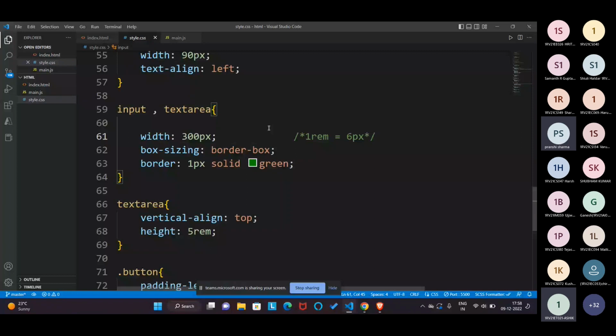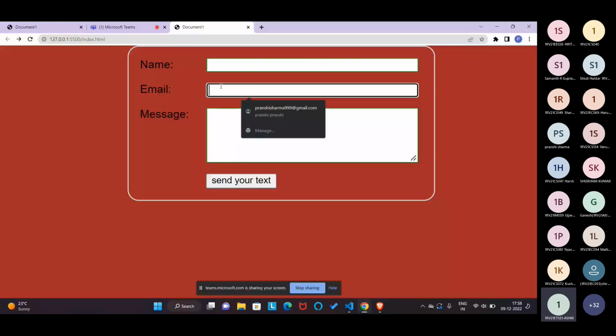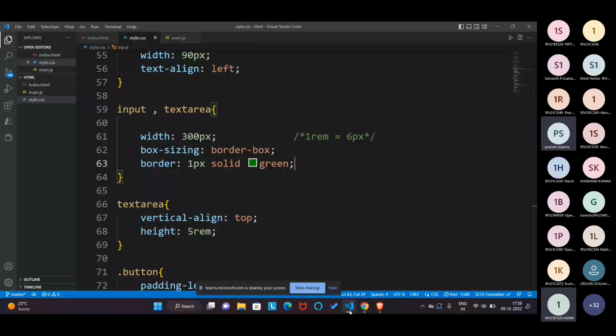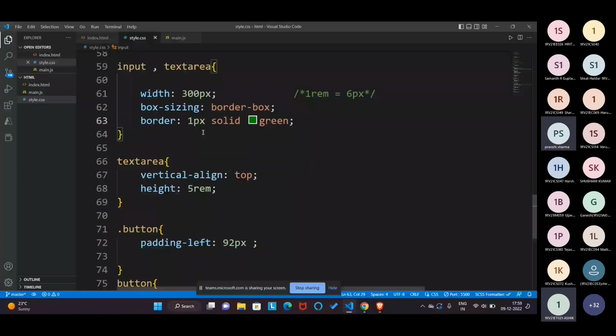Okay, the width equals 300 px. What is the meaning of width? What is it doing? This is the width. The width we took is 300 px. If you divide 300 by 6, you're going to see how many rem units are required. Okay, so box sizing equals border box.